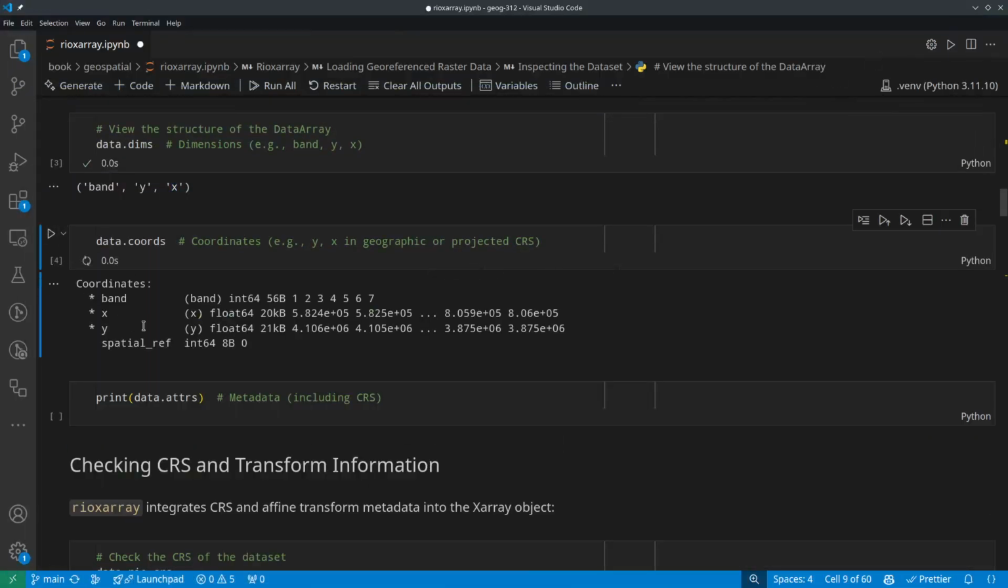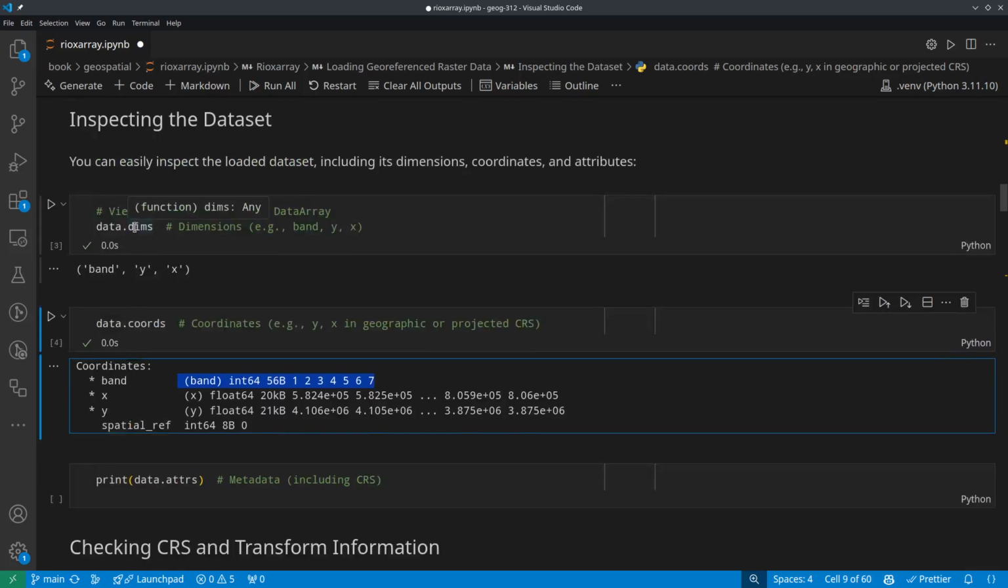And you have the coordinates. The coordinate is basically similar to the dimension, except that the coordinate is the real coordinates, right? So for every dimension you have latitude, all the values for the latitude, all the values for the longitude, and also the band, how many bands you have. So basically, this usually corresponds to the dimension. The dimensions give you the label. The coordinates give you the real value for every dimension.